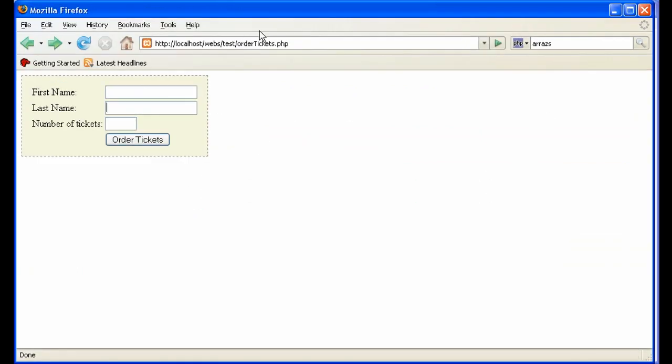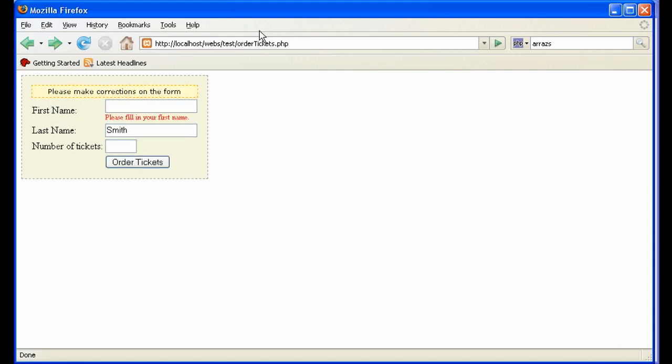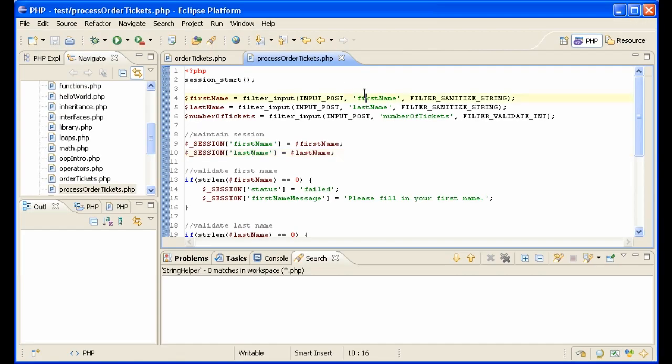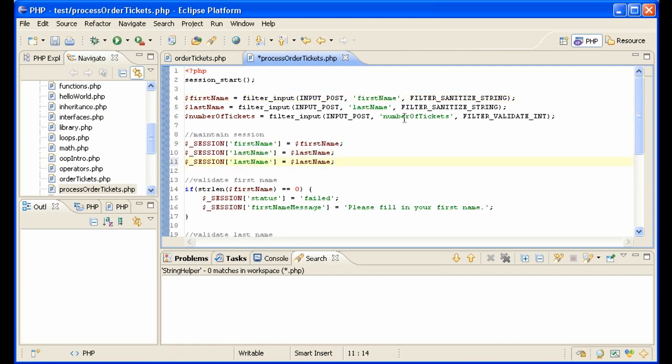Forget my first name, put in my last name, Smith, 3 tickets. And it remembers my last name. So we have the logic down here. Now let's do the same thing for number of tickets. It's just the same thing here.